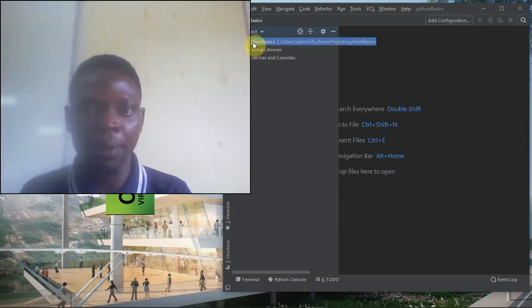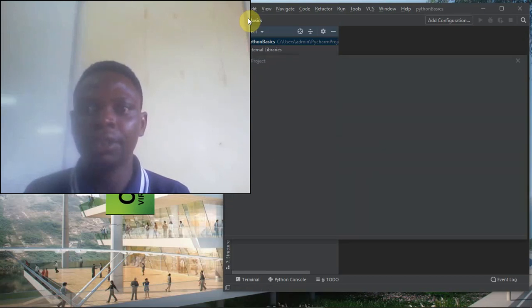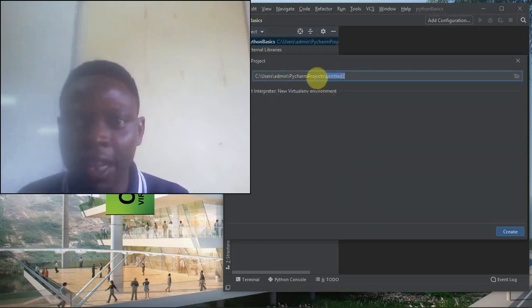So this is my folder, I created a folder called Python Basics. To create a folder, just click on File here, then click on New Project. Then when you click on the new project, you wait for the window to open.